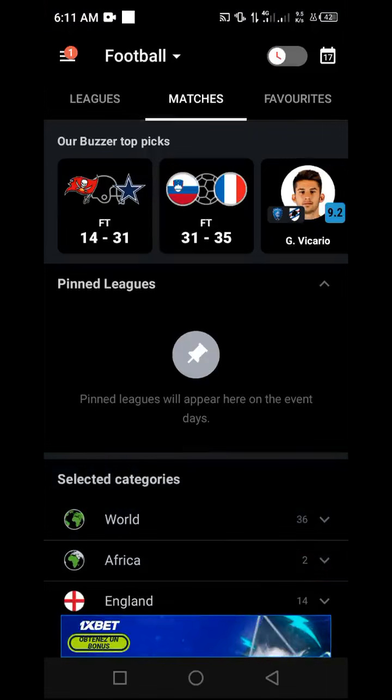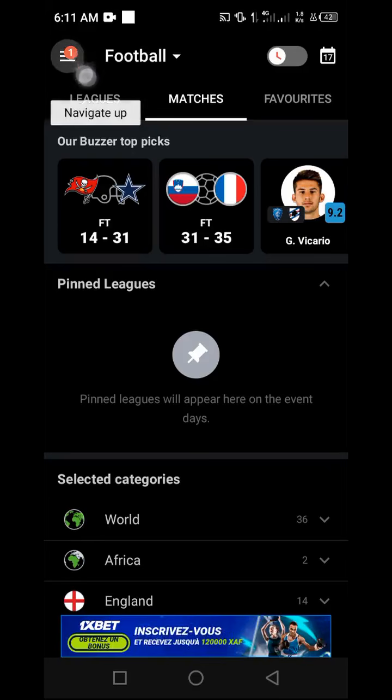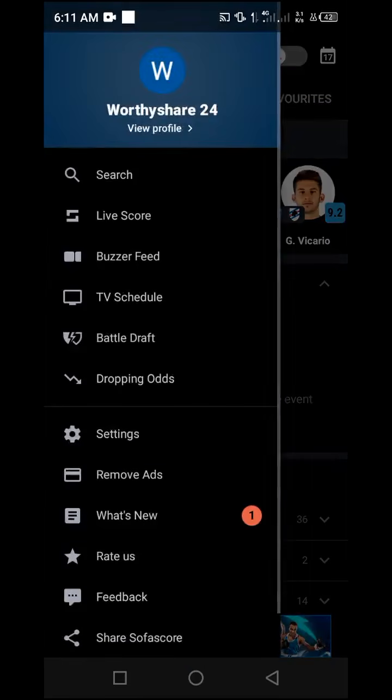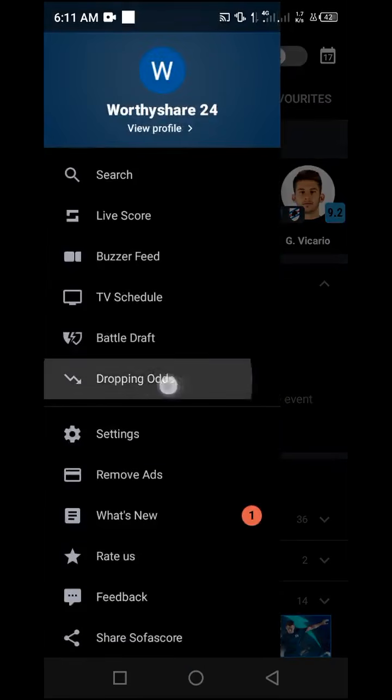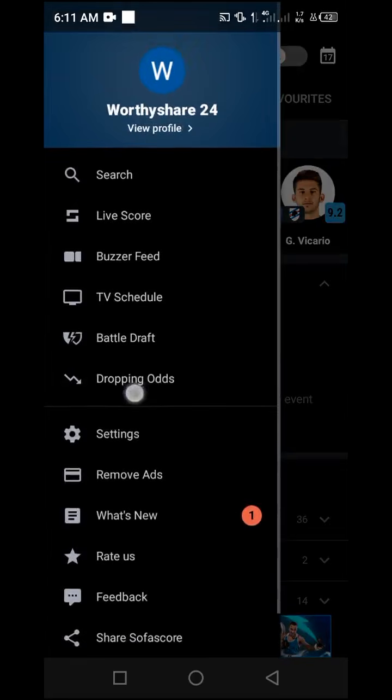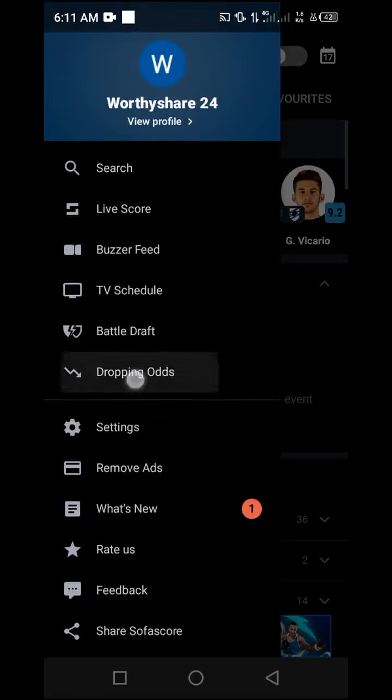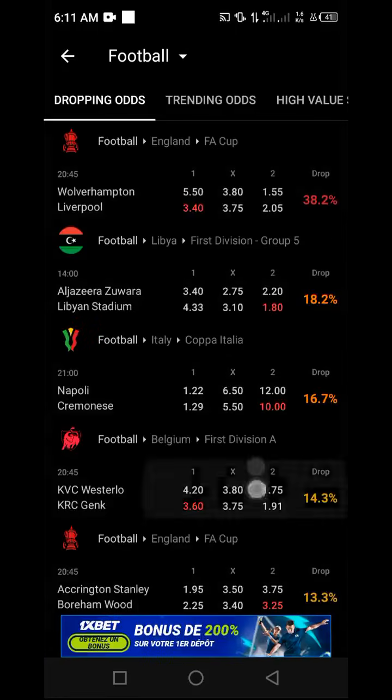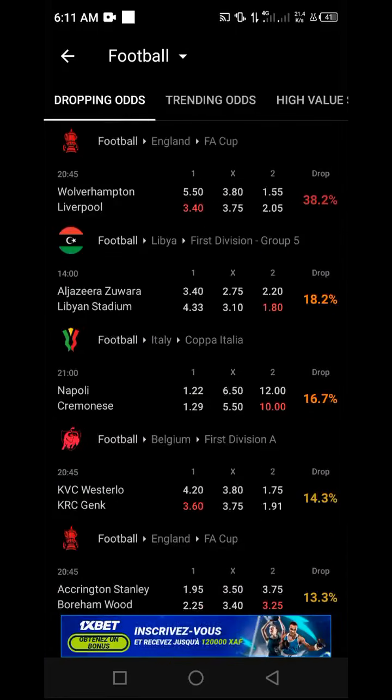Once that has been ticked, the next step that you want to do to implement this strategy is to come to this strip here. As you can see, just click on it and you see a section that says dropping odds. Just make sure to click on dropping odds and you are going to be displayed with this kind of display.